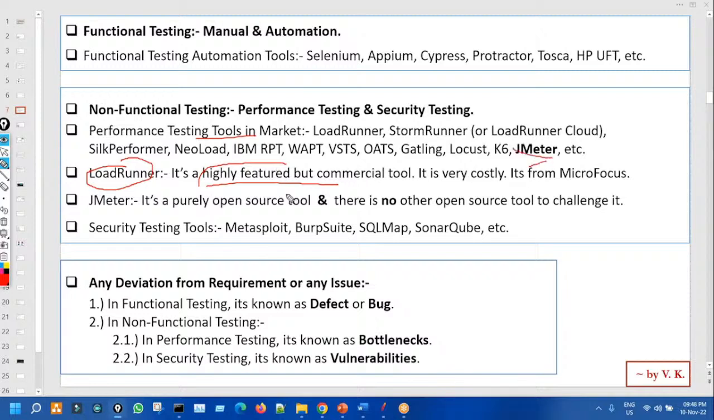Because LoadRunner is a commercial tool. The meaning of commercial is that to use it, you have to pay. Like nowadays, earlier we used to have the pirated version of Windows. Now you cannot do that. You have to anyhow purchase it. When you purchase a laptop, they will give you a license, because those days are gone. So to use software, we have to pay.